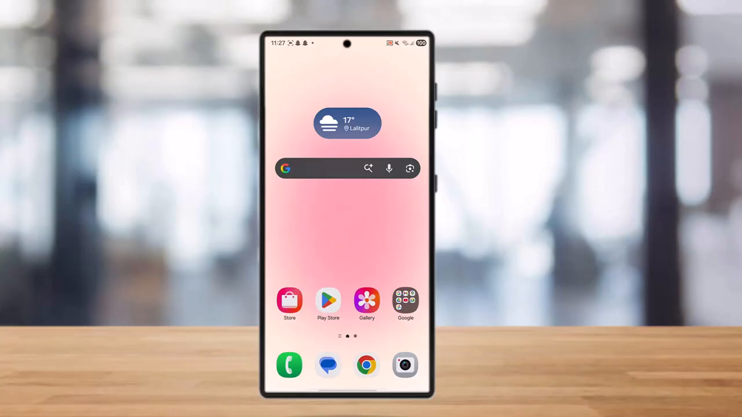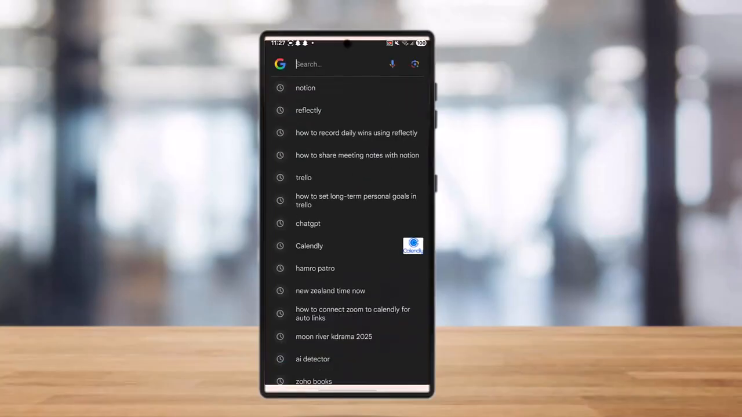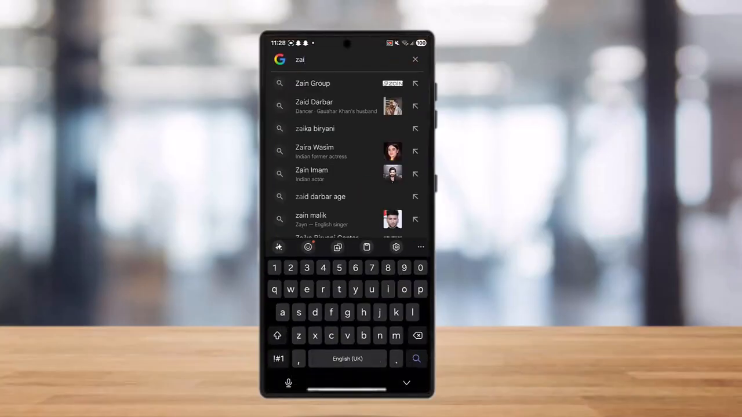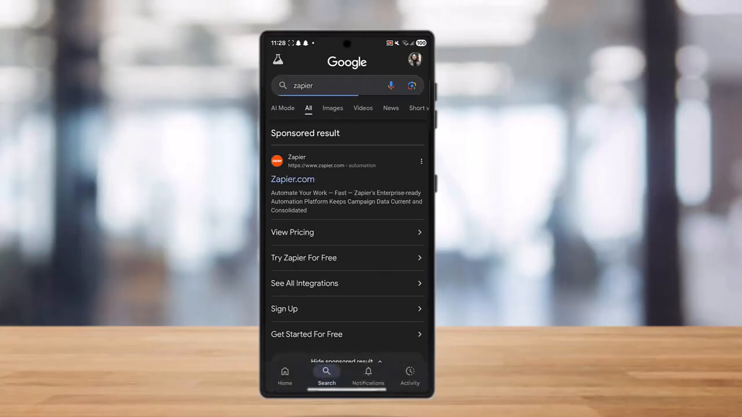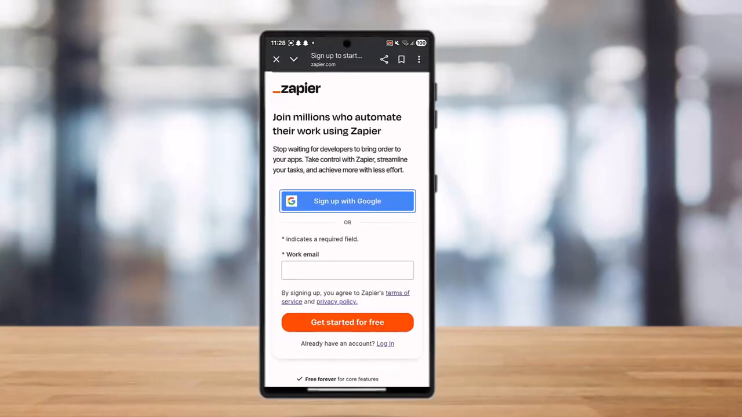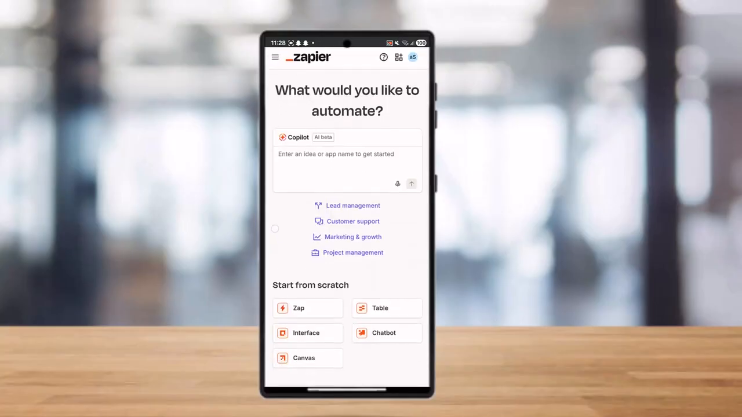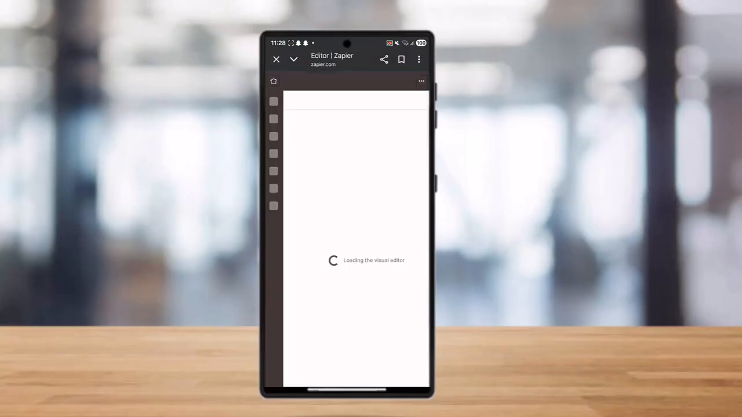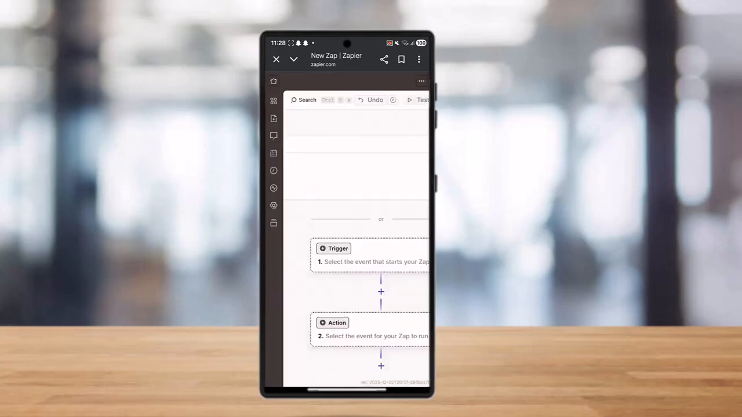So if you want to connect multiple apps using Zapier, then all you gotta do is simply go to Zapier. Once you go to the Zapier app or website, you can simply log in to your account. Once you have logged in, you need to now simply set up your trigger. You can simply find an option called Zap. Simply tap on it, and now you need to choose your trigger.